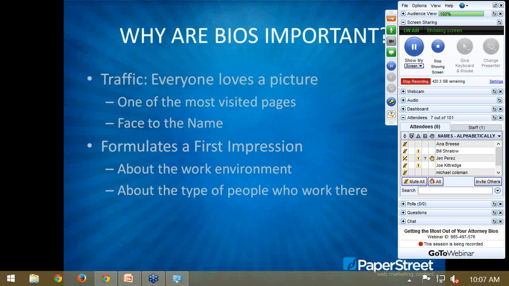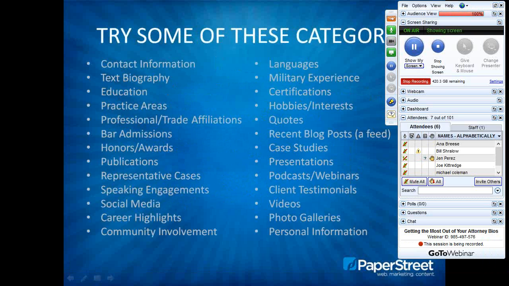These are some of the categories that Paper Street recommends. I wouldn't recommend you use all of these, as there are quite a few of them. We usually recommend probably about 7 to 8 of them.